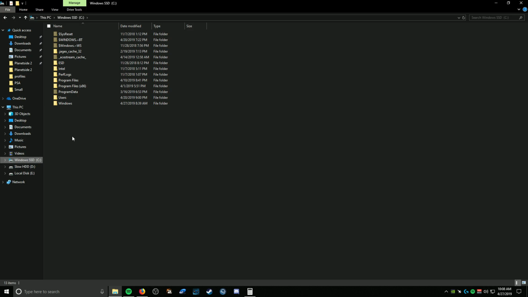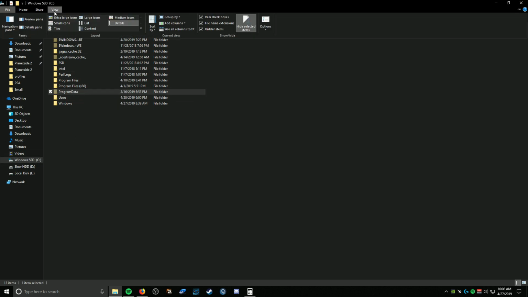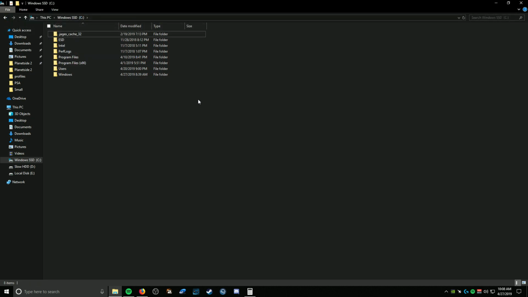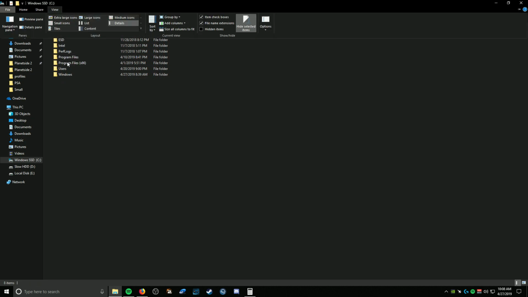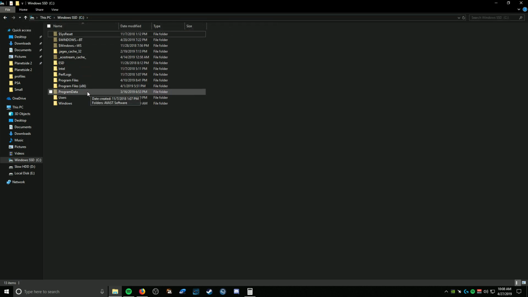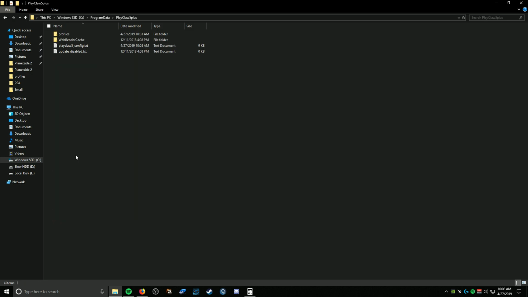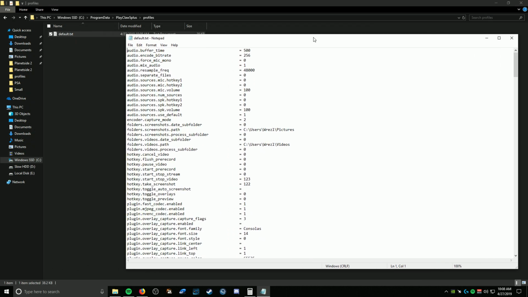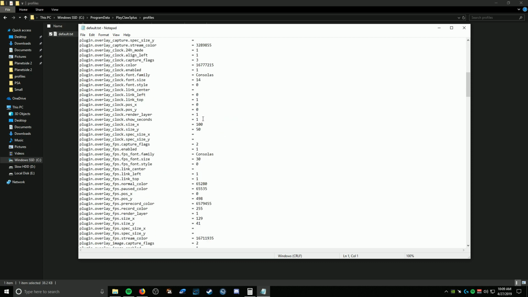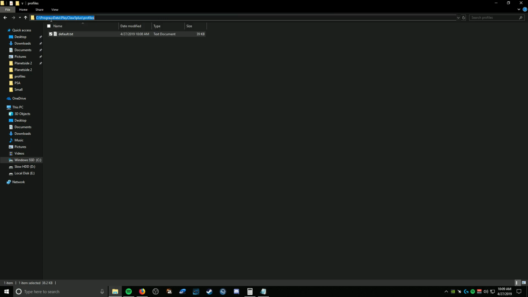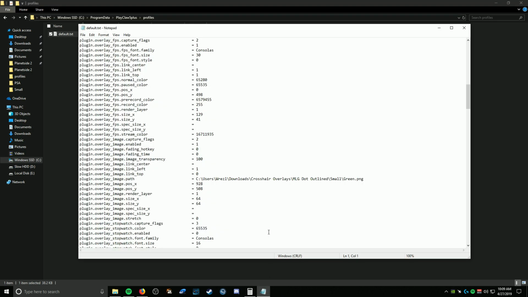from here, I will have this linked in the description too, because it's got this hidden folder here. To get hidden folders without that checked, you get none of it, so there's no program data. You show hidden items, there's program data. You go program data to PlayClaw 5, profiles, default.txt, just follow that path line, or I'll copy paste this and just copy paste that up there.